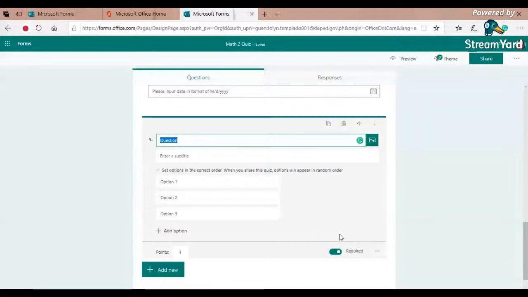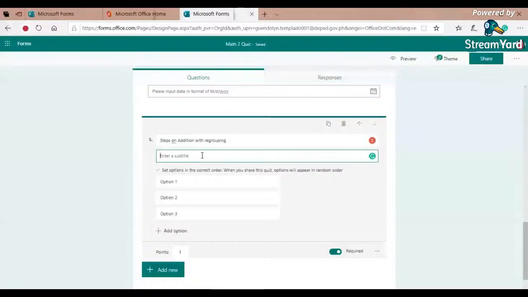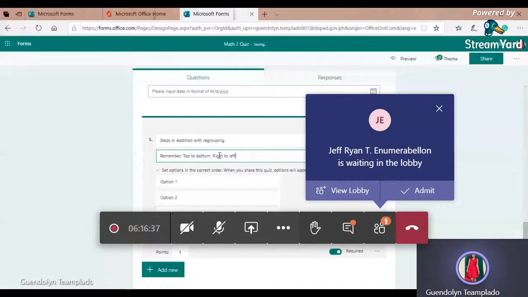addition with regrouping. And then I will put a subtitle, like remember, top to bottom and right to left. So this is how we're going to do it when we do the addition with regrouping. Let's remember all the time, top to bottom, right to left.